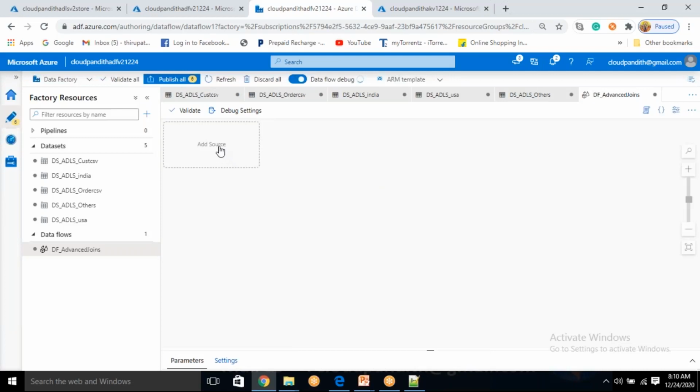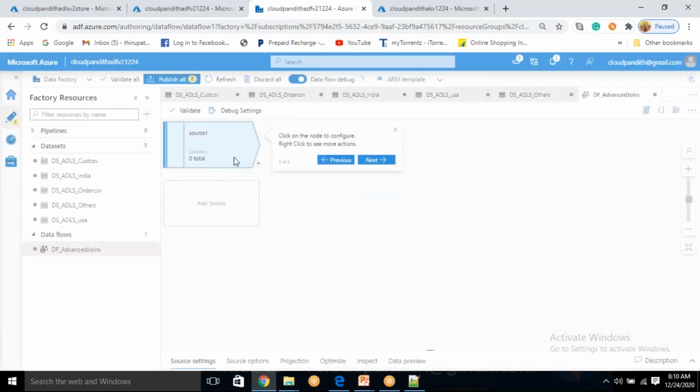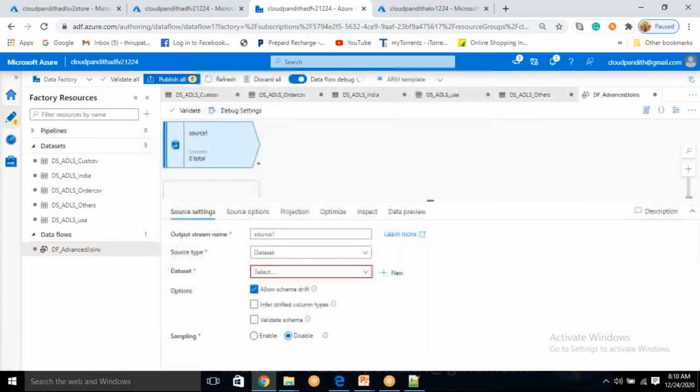Now just click on add source. Click on this with the cursor, see, it will select the source automatically. Cancel this. So this is the source one. If you want to rename, you can just rename. What is the name we want to give? Here I want to give the name as customer CSV.